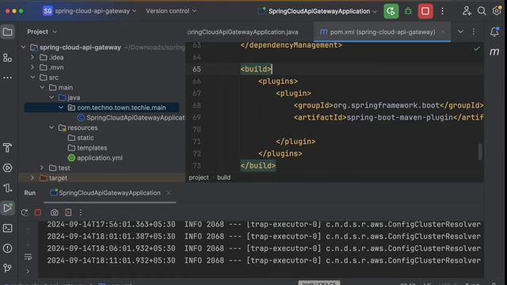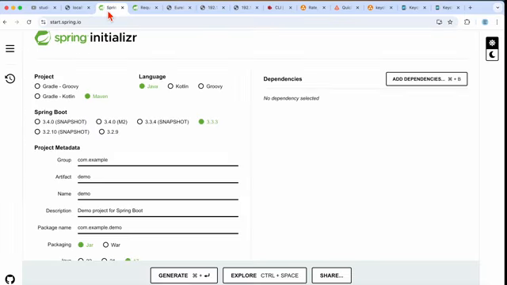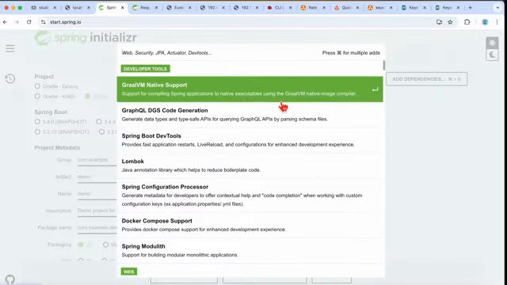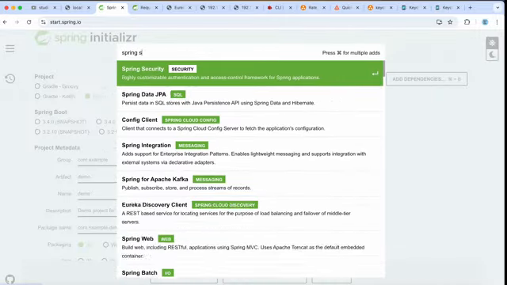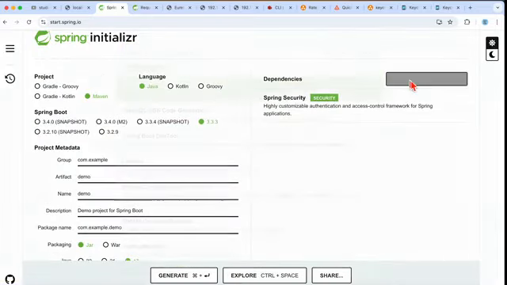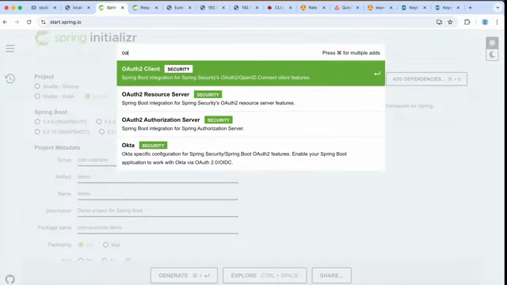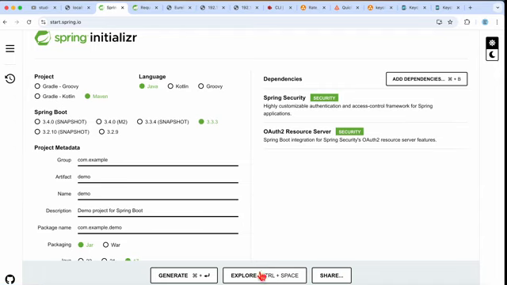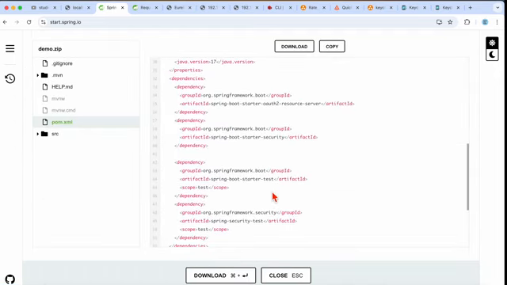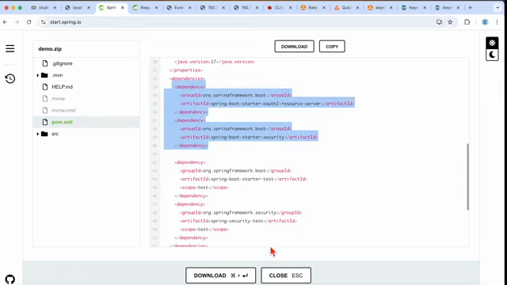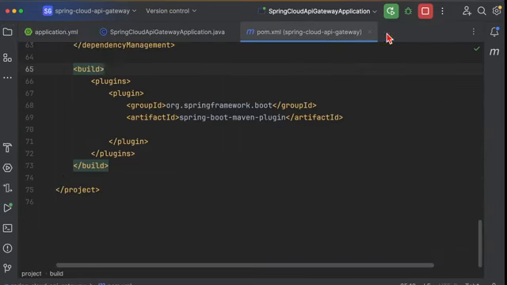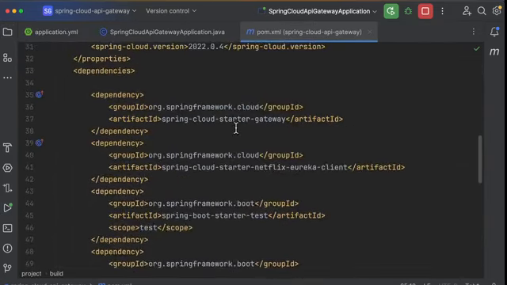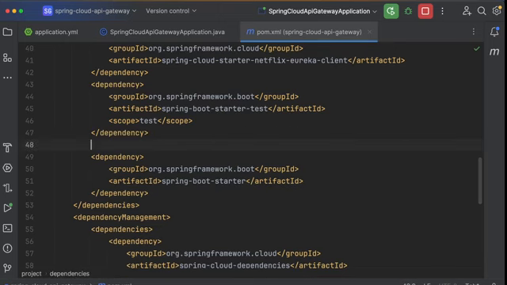Now what I'm going to do is integrate Keycloak. Basically two dependencies are required, right? So let's open the Spring Initializr here. I need the Spring Security dependency, and apart from this I need the OAuth resource server. Just explore this and you will see these two dependencies. Copy these two dependencies, open the pom.xml file, and include them there.